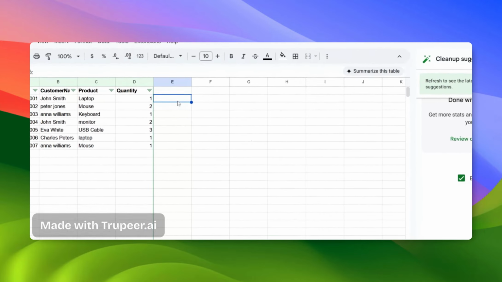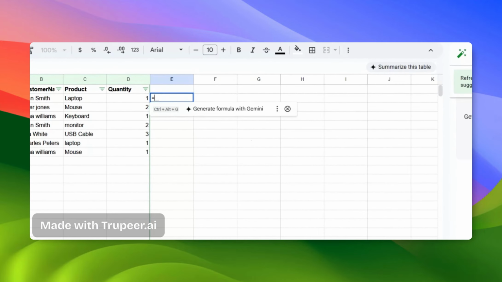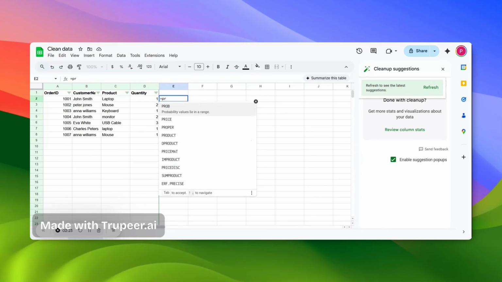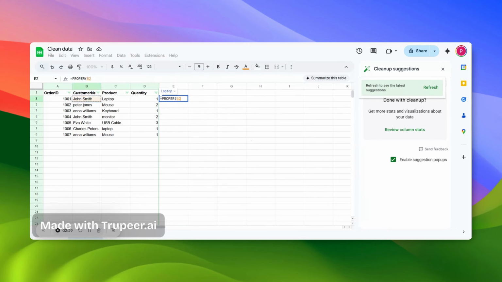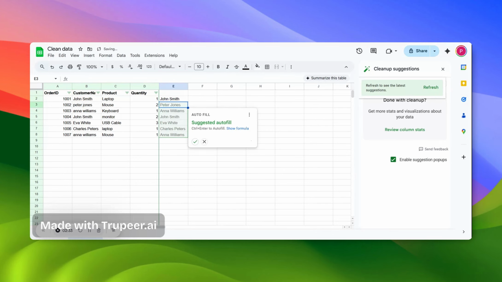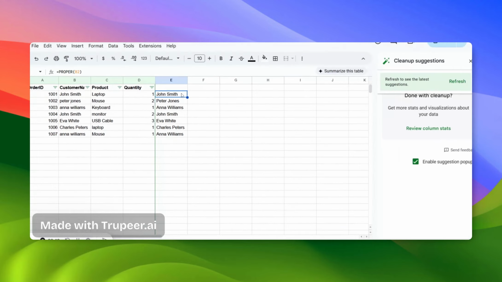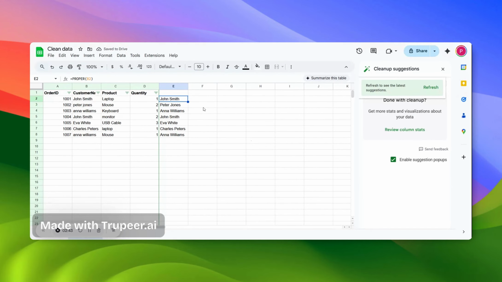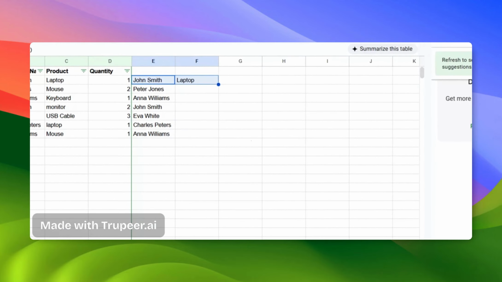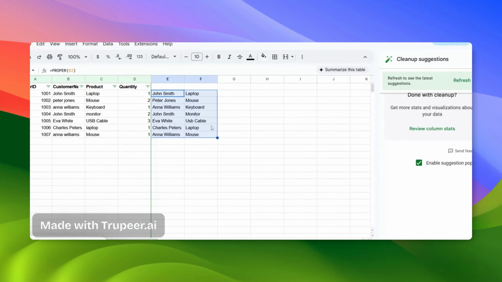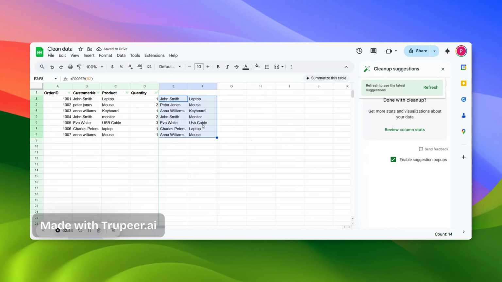I'll start by entering proper in cell E2. I type equals PROPER B2, and when it suggests autofill, I'll accept it so that I don't have to manually drag down the formula. We'll apply the same method to the product column. I start with dragging the formula to the right and drag the data down to apply the changes. Now you can see that monitor is properly capitalized.